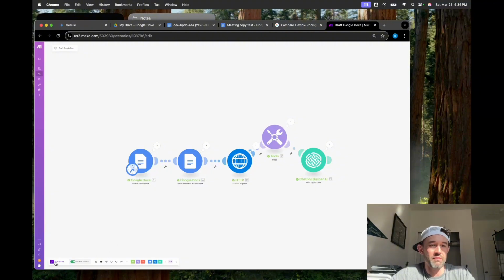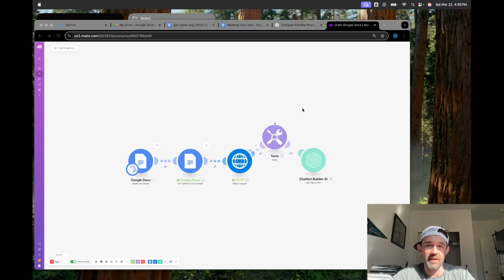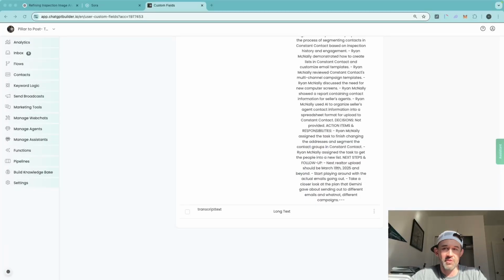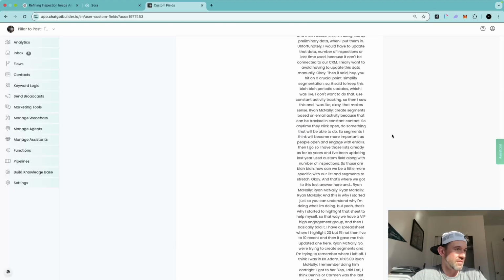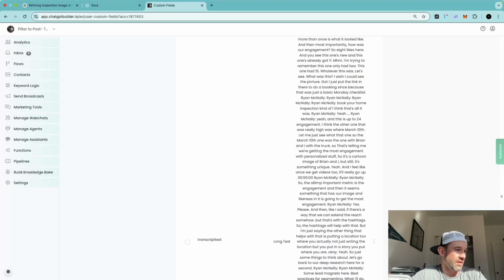So we're going to go ahead and run once. You'll see it's getting the new document. It got the text, and now our countdown has started. So we're going to go back over here to Chatbot Builder. And now if I refresh the screen, you're going to see, there it is. It's all appeared here in the long text system field.